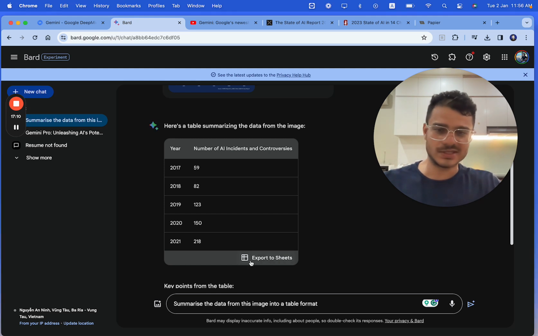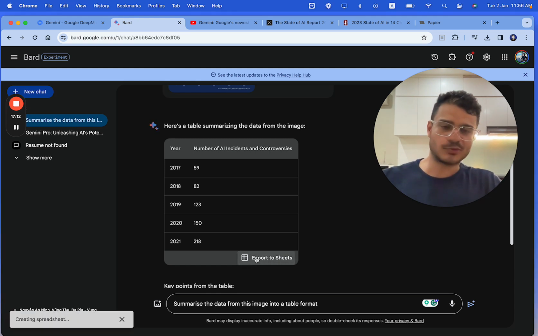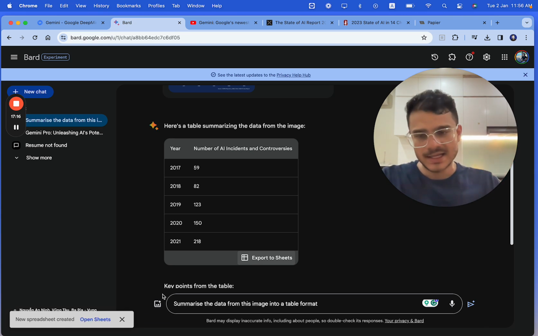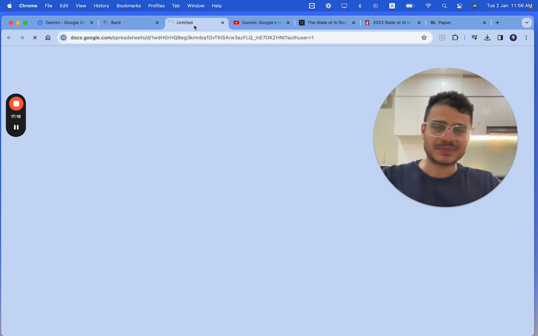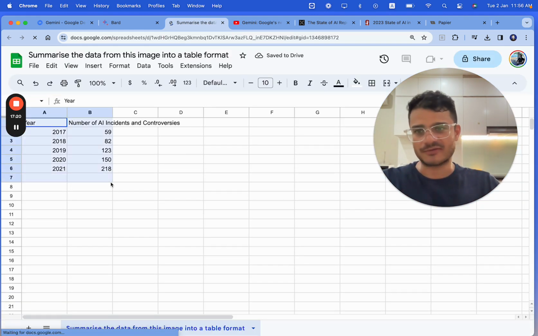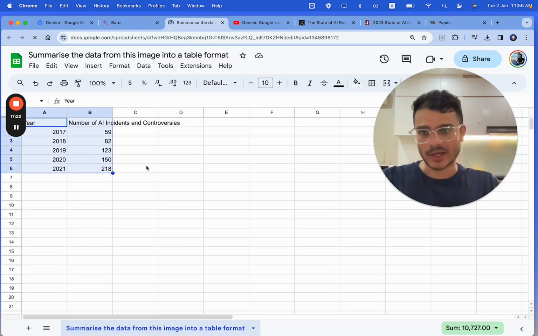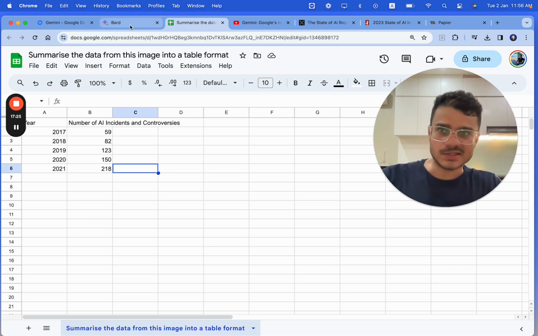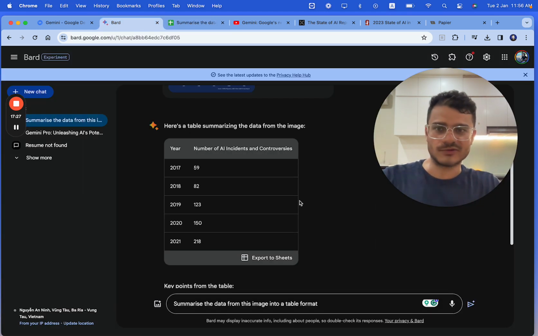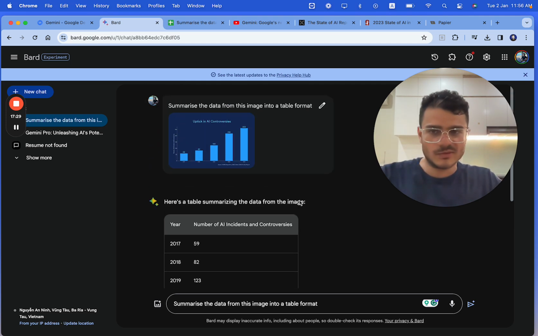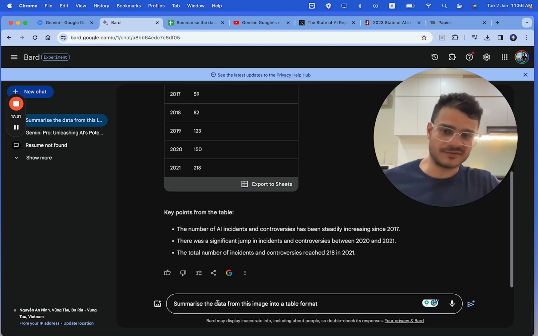But all I'm going to do is click here and export to Sheets. And this creates a Google Sheet for me. Since I work inside the Google Workspace, this is a feature that I cannot find anywhere else. And I enjoy this because there is a lot of data that I can convert from Google Bard, even without uploading an image.